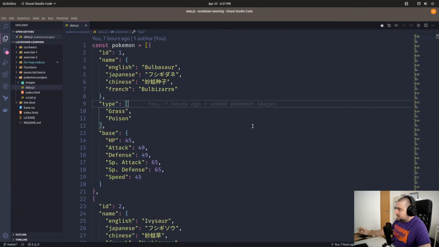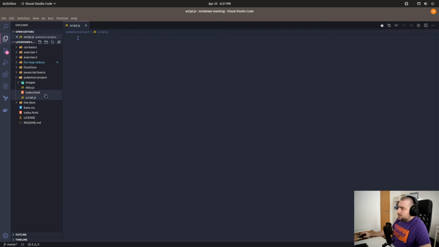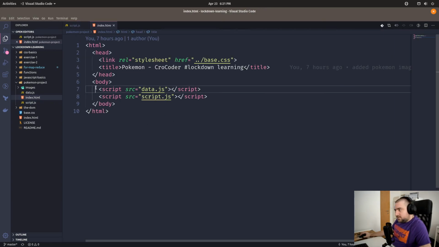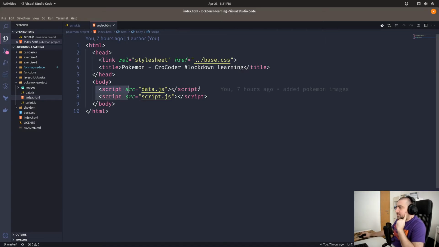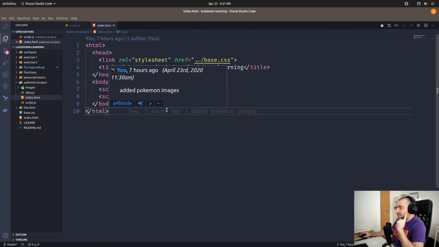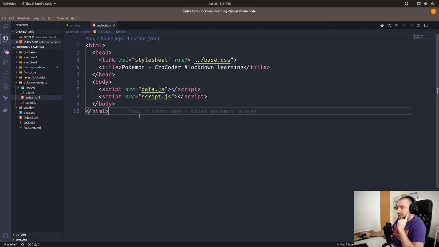So let's see our script. If you go to index.html, you will see that data.js and script.js are included in here. So you can use everything in data.js in your script.js, because all the JavaScript in your HTML is loaded one by one, line by line. There are some exceptions, but let's say this is fine.